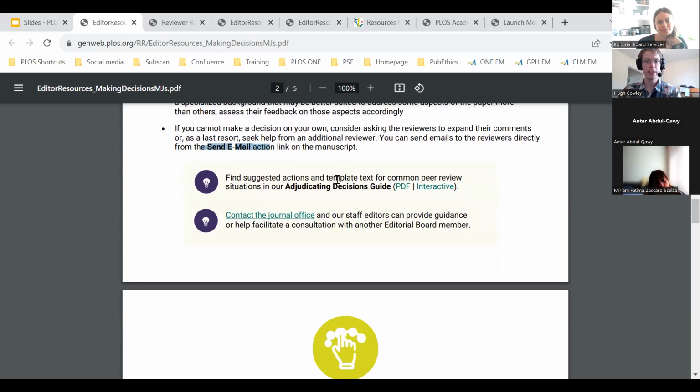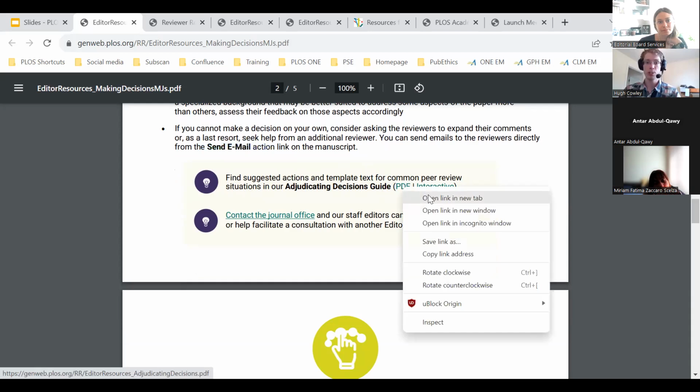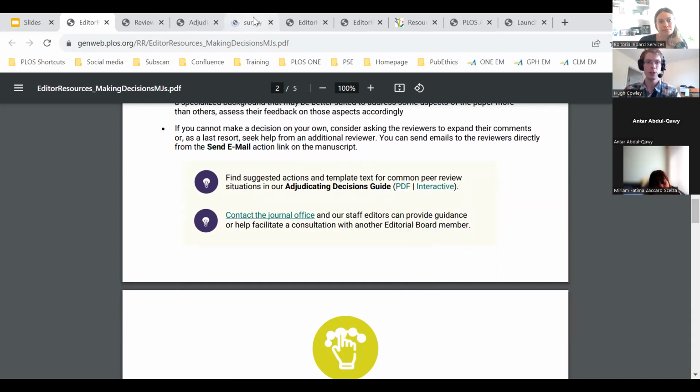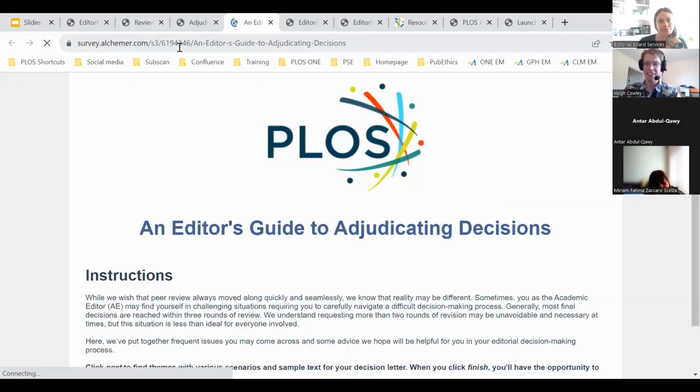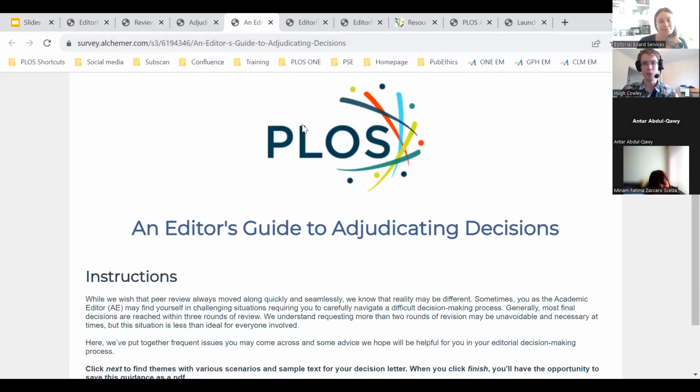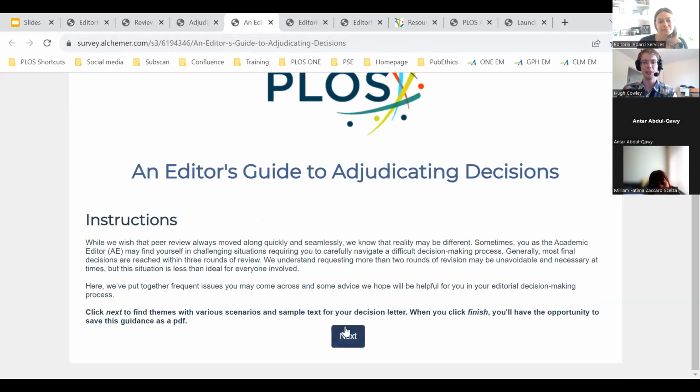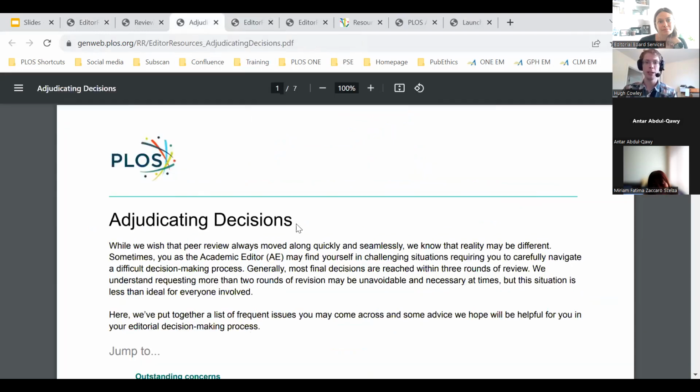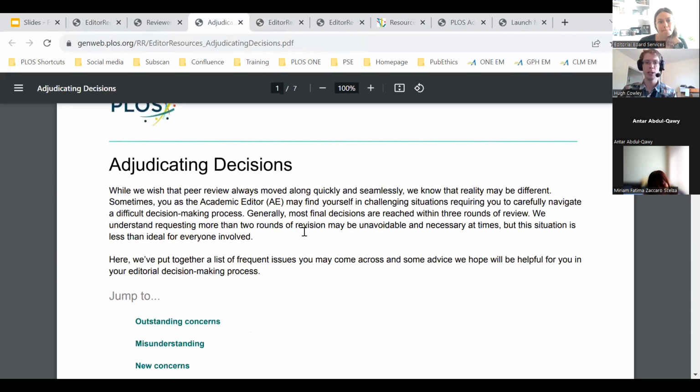This is a nice little tool for going over common peer review situations. I encourage you all to take a look at this. There's a PDF version, and there's also an interactive version. This is set up as a survey. We're not recording any information from this. This doesn't go anywhere. It's just a nice little thing you can click through to explore various situations. But all of that information is on this PDF version as well.